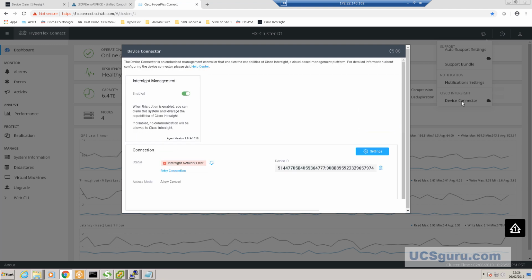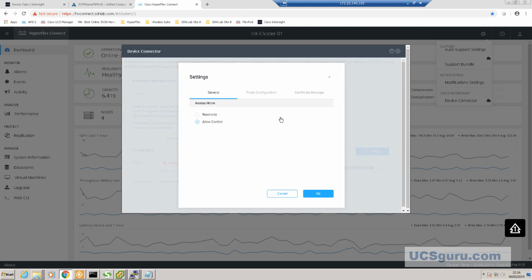Okay, so I'll turn on our Intersight Management. Let's say there's a network error, it's not seeing Intersight. I'm seeing my device ID, but I'm not seeing my claim ID. So let's go into settings and we'll allow control. Again, that's where you set whether you want read-only or allow control from the cloud GUI. But let's add some proxy information in. Enable our proxy.